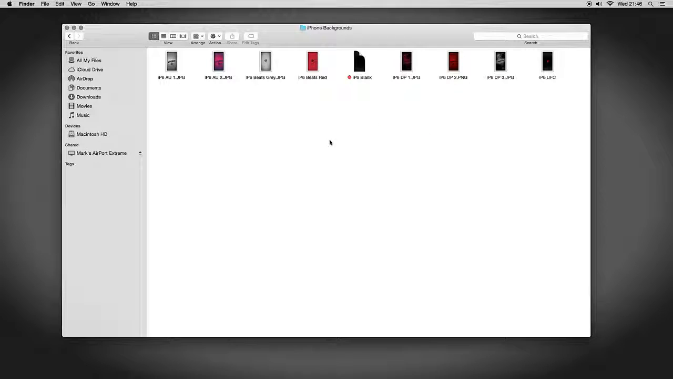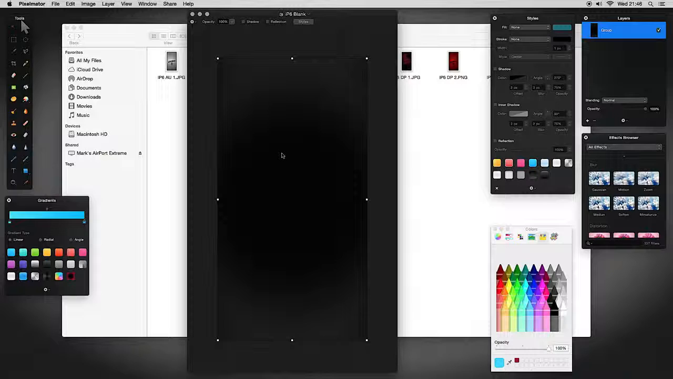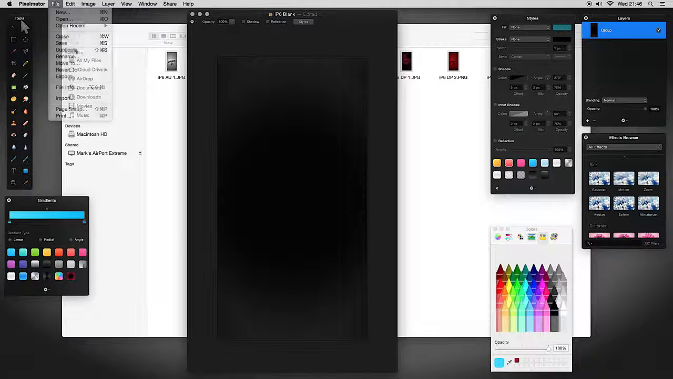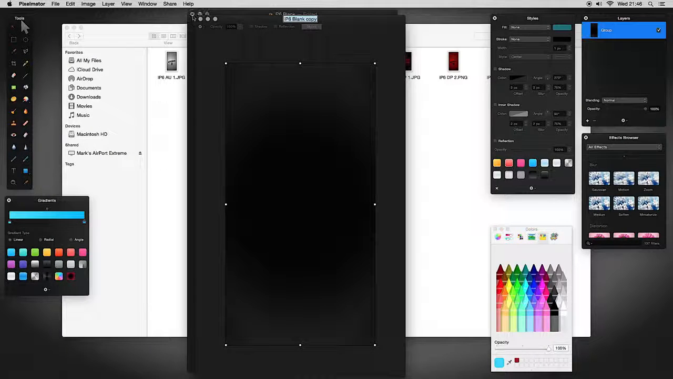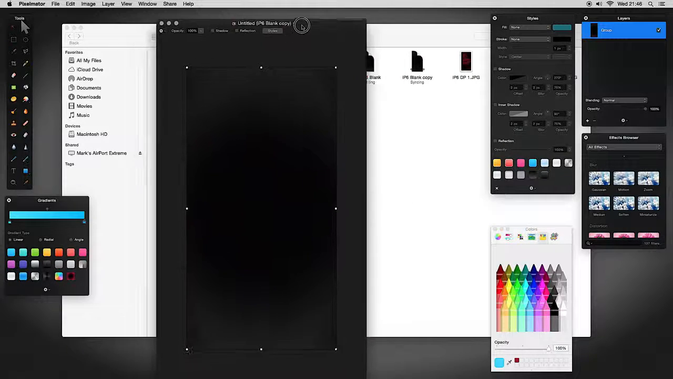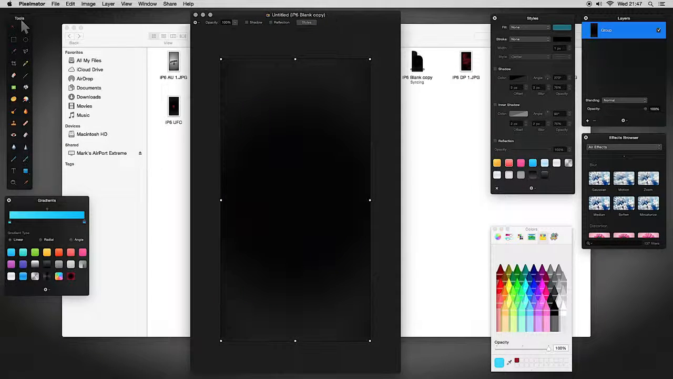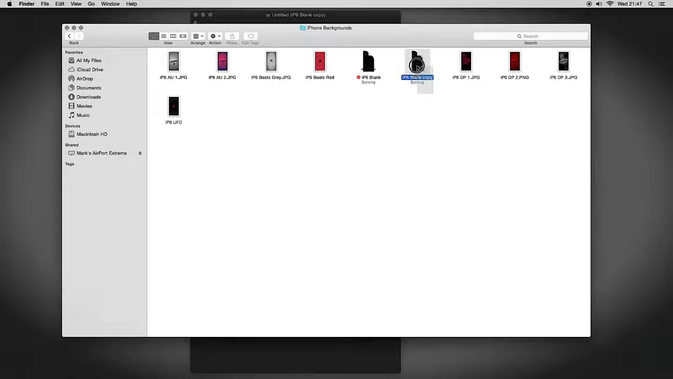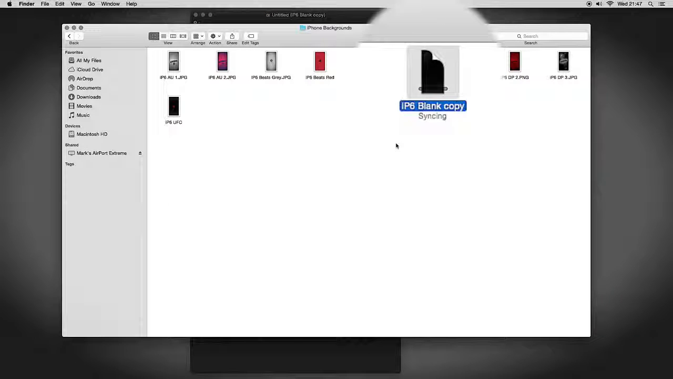Let's go into iPhone Backgrounds and take this iPhone 6 blank template, for instance. Let's say I want to create a document and save it in my iCloud Drive so it's available across all of my platforms. The way I can simply do this is to go File, Duplicate, or Shift-Command-S, which duplicates the active window you've got. So now we've got an iPhone 6 blank copy. If I go back to my iCloud Drive for a second, you'll see I've already got this blank copy syncing right here.